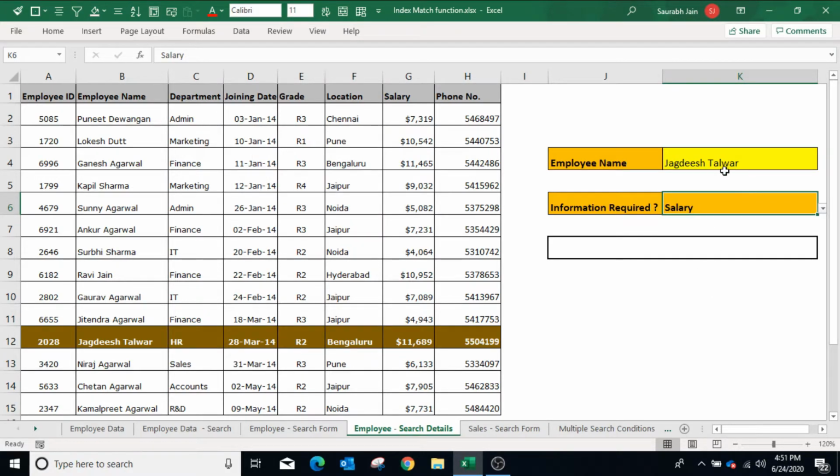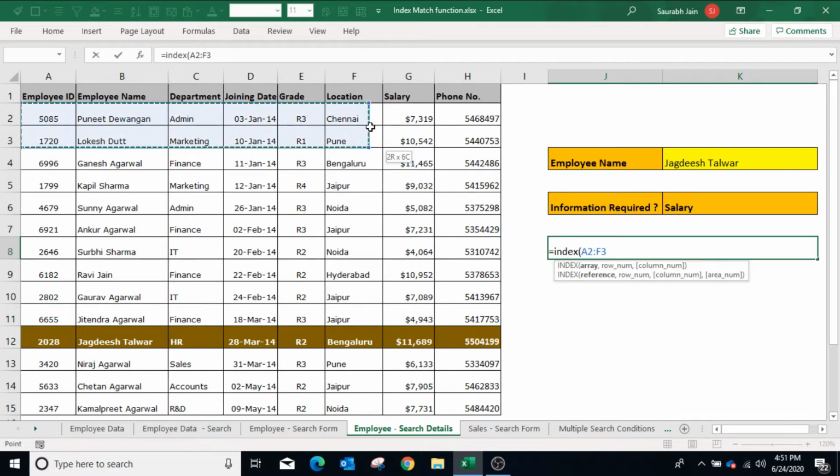So we have selected employee Jagdish Talwar in cell K4 and salary information is required, which we have selected in cell K6. To use the index match function, type equals to INDEX, open bracket. Here we are not aware which specific information will be requested by the user. Hence, we will select the complete range from A2 to H15, comma.